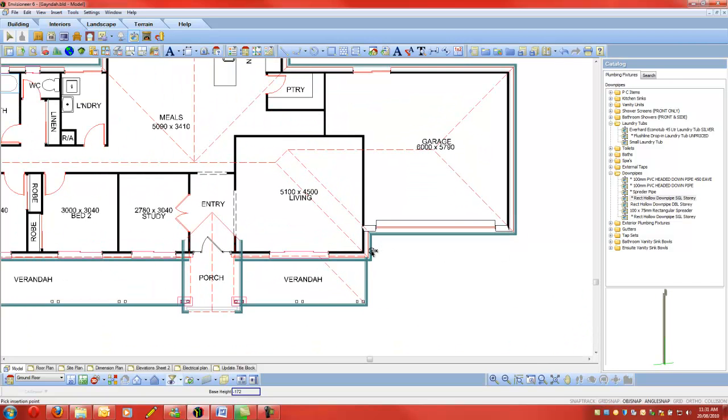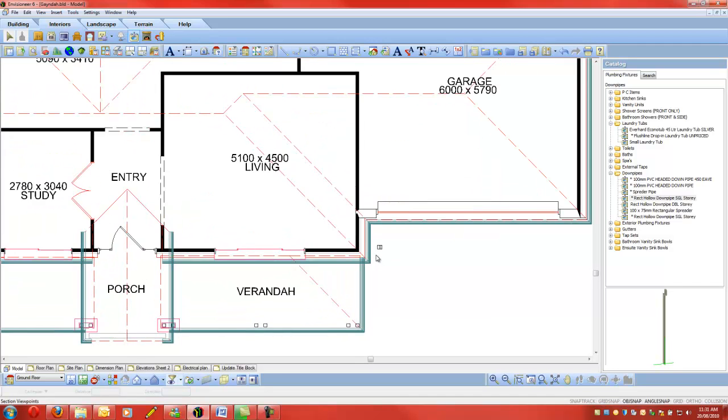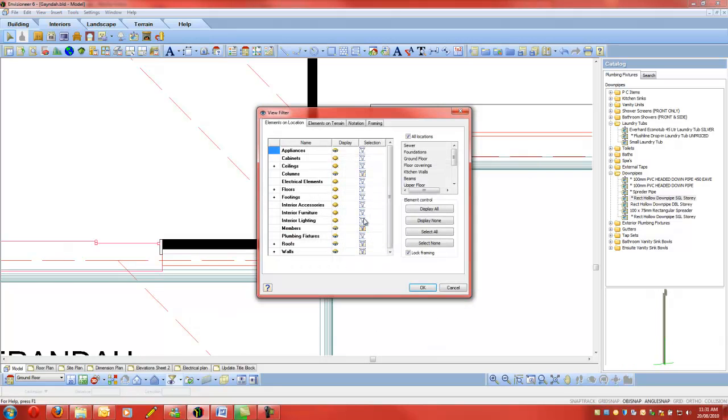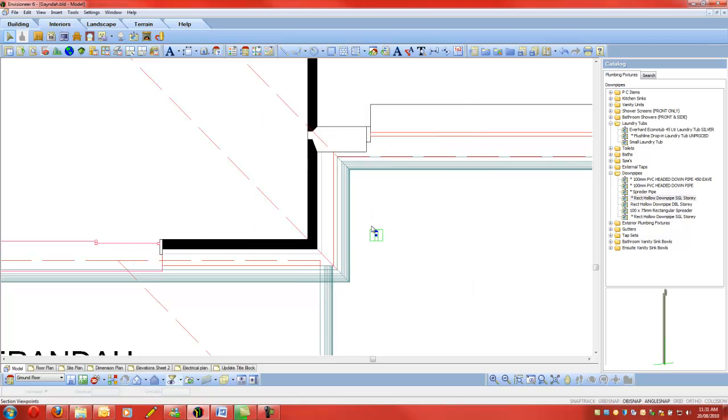Now I'm going to put one just here in the corner. We want to get them close to the valleys if we can, and we're not allowed to go more than 12 metres without a downpipe. So drop the first one on the plan, zoom in. You need to go into your little eye and make sure plumbing fixtures are selected. Now click on the plan.